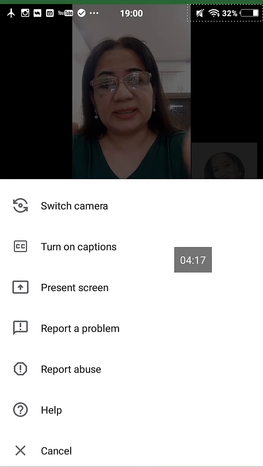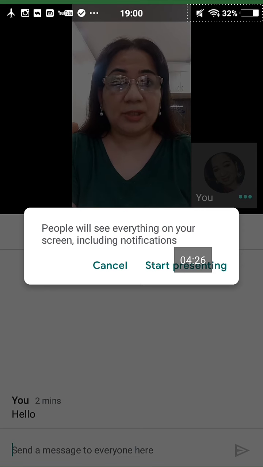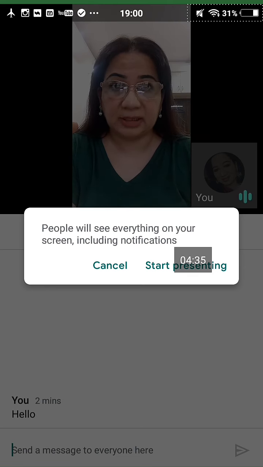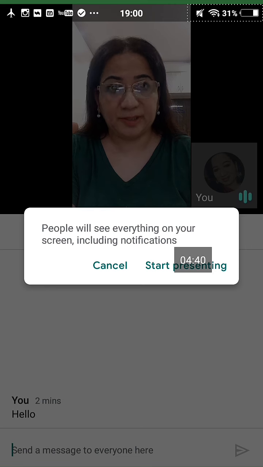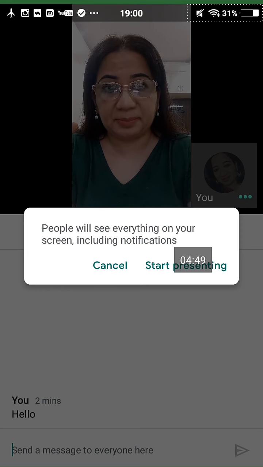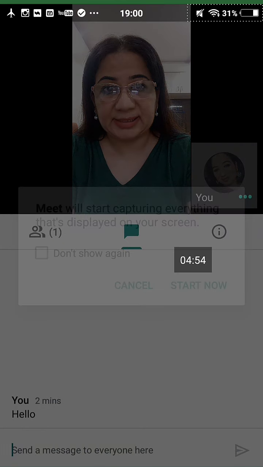Present screen. When I go to present screen, people will see everything on your screen, including notifications. So you have to be very careful as a teacher here because the student will be able to see everything which is there on your screen. On a laptop, you have an option to present a window, but in the phone, you don't have that option. So I'm clicking here, start presenting. Okay, and start now.